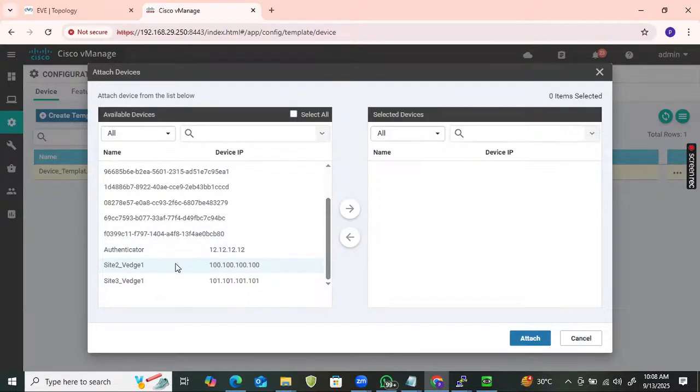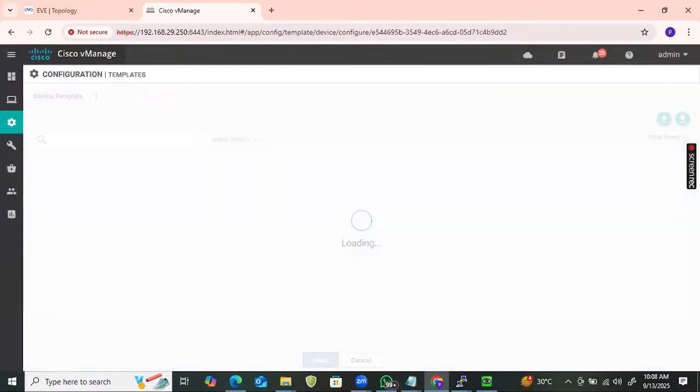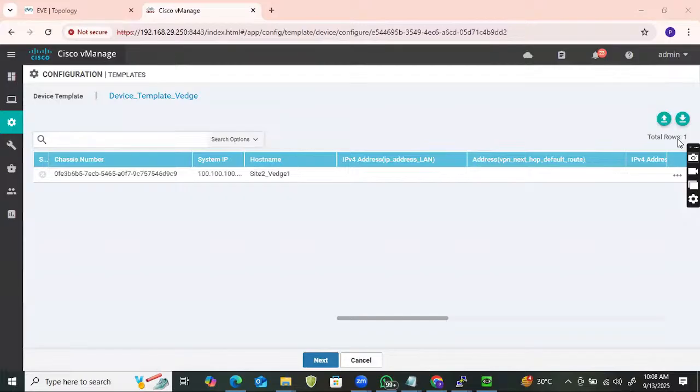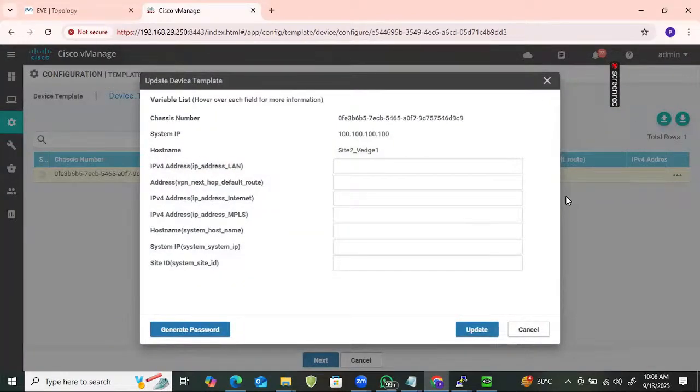I can configure both the devices together, but I will show you the first device. Then after that I will attach the second device. Attach. Then here you click on the triple dot and edit the value.